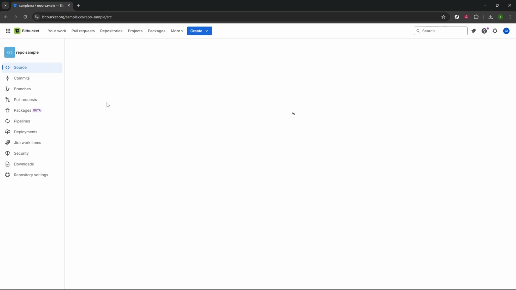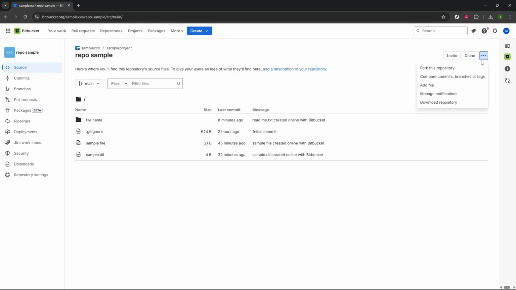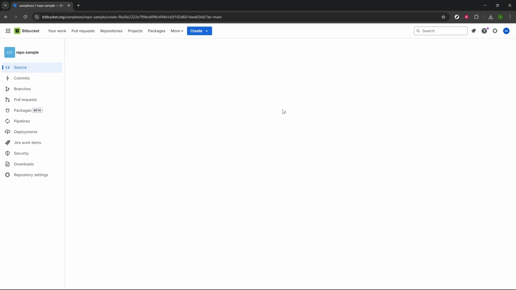Inside the repository, look for the More Actions menu. That's the three dots near the top right. Click it and choose Add File. This opens the online editor so you can create a new file directly on the default branch.